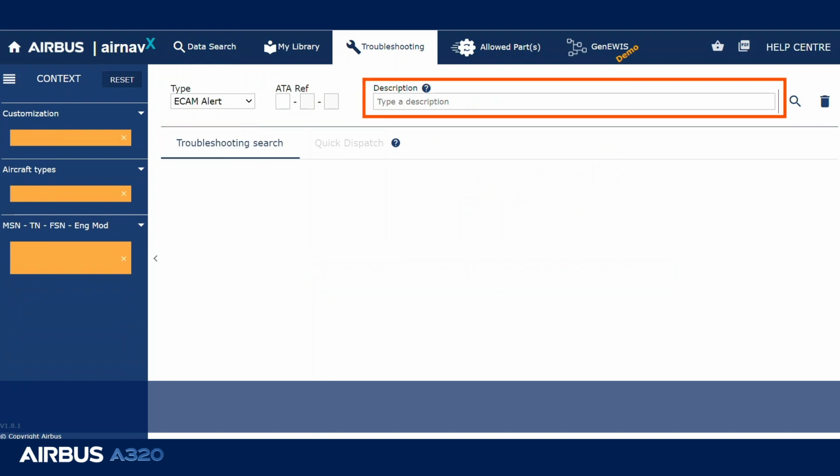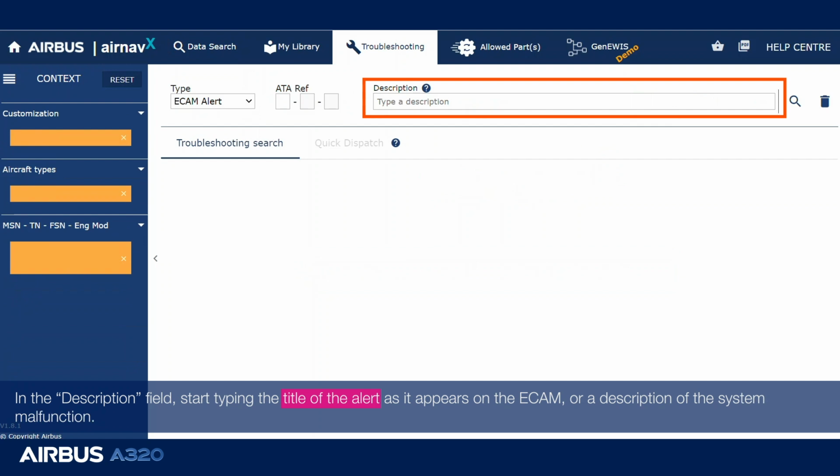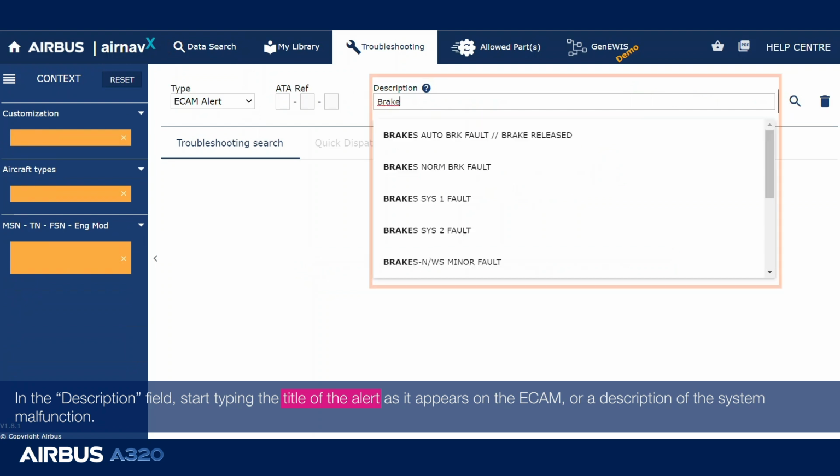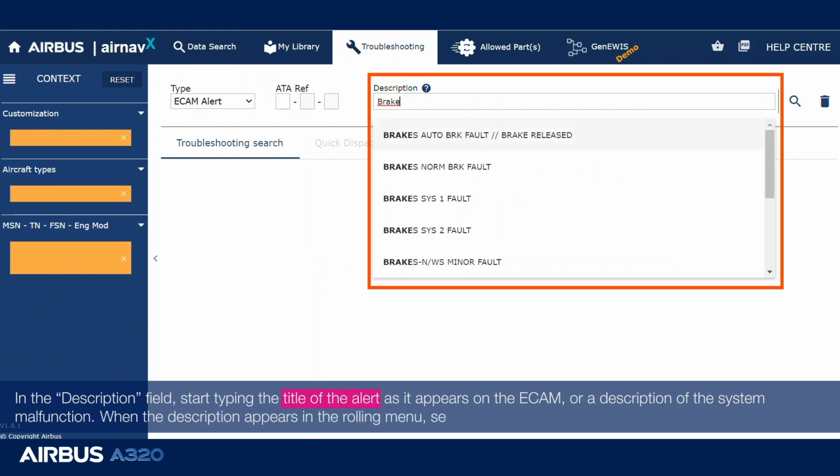In the description field, start typing the title of the alert as it appears on the ECAM, or a description of the system malfunction. When the description appears in the rolling menu, select it.